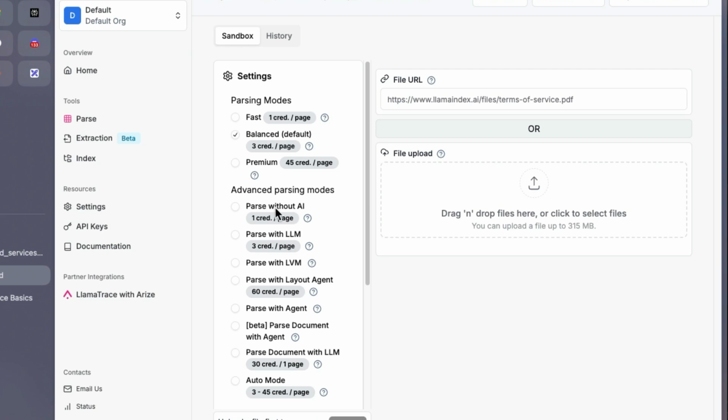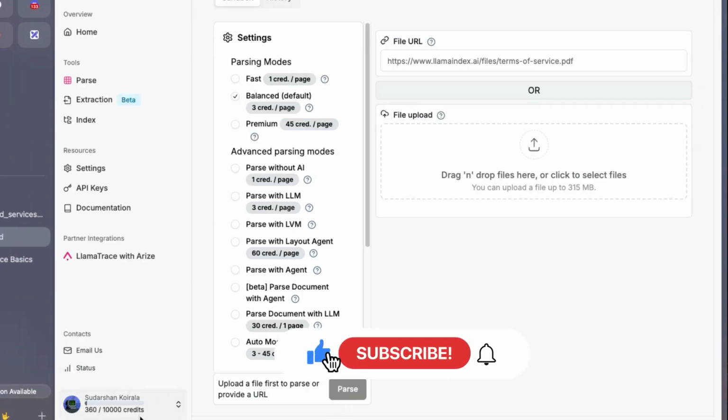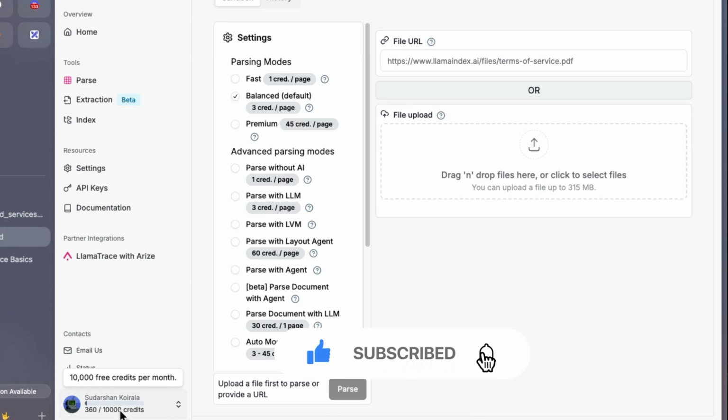If you are looking to do some kind of parsing related things, first come here in the Llama Cloud and check what is there, because they also provide 10,000 credits for free. It depends on which tier you are, so there are some free credits being provided. So you can try and see which one is best suited for your particular use case, right?